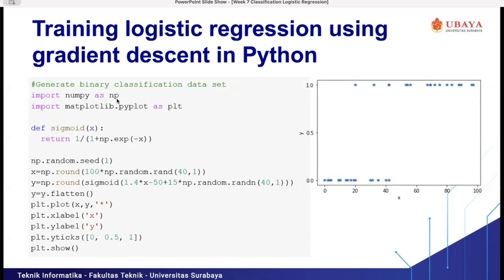We import NumPy and also matplotlib. Then we define the sigmoid function. As you can see, the sigmoid function is 1 divided by 1 plus Euler's number to the power of minus x. So this is the function for the sigmoid.